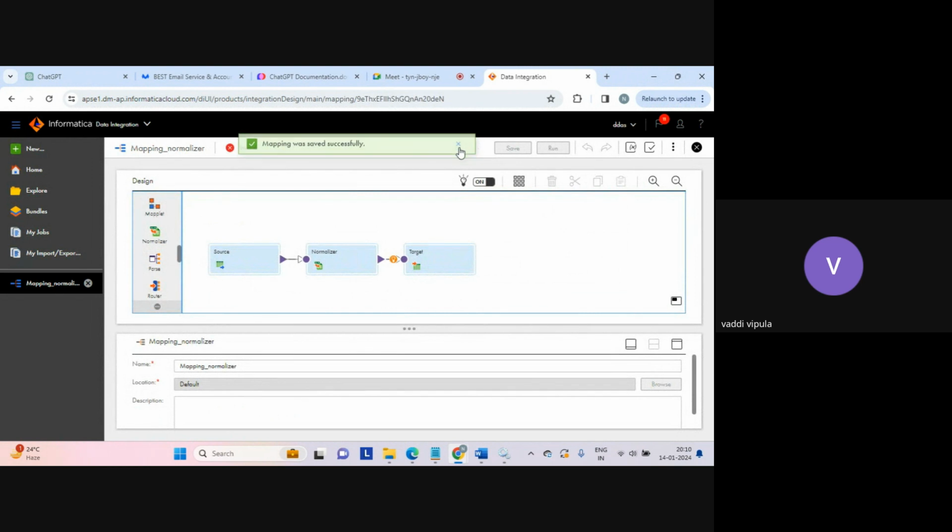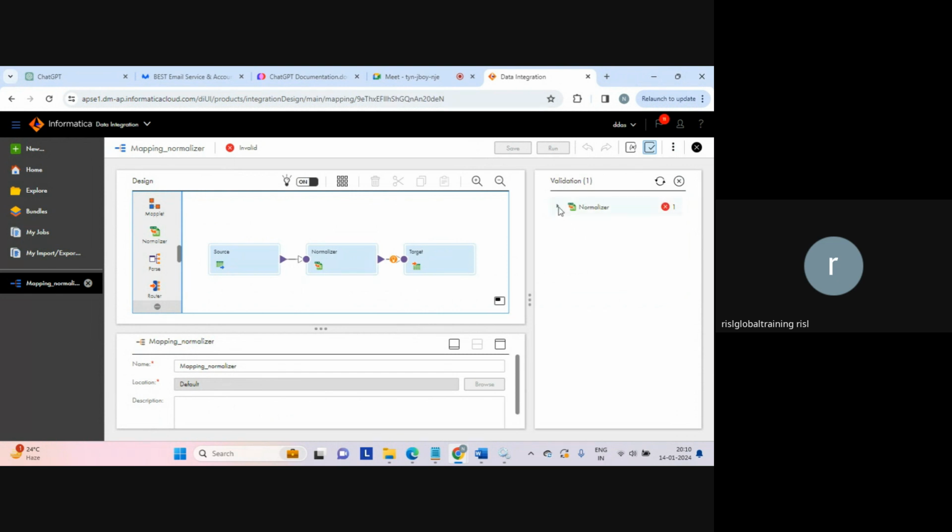Simon, can you explain occurs one more time? Okay, it has failed anyway, and we'll go there. Can you see here? It is failed. The reason is the normalizer, we did not map it. So let us map it.